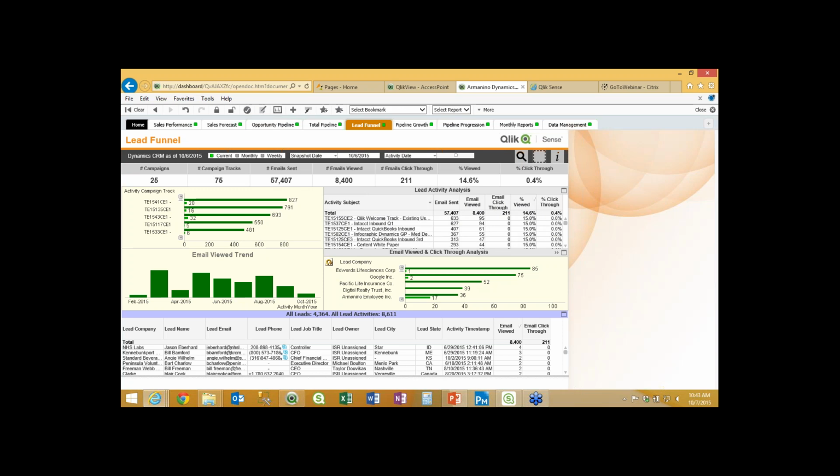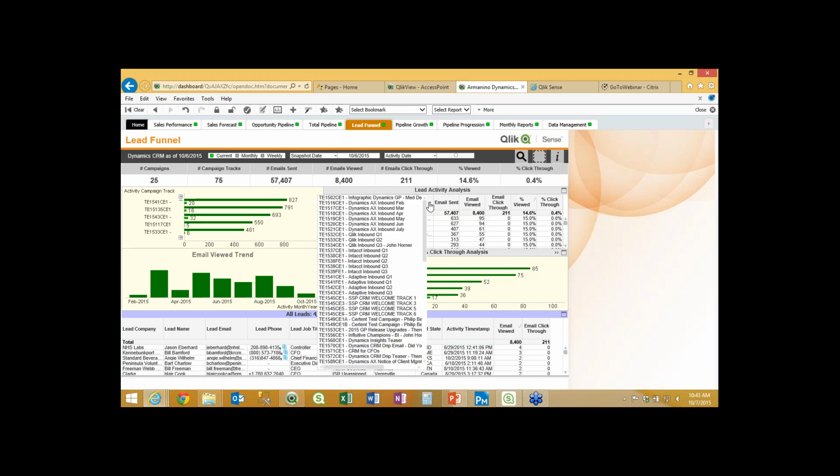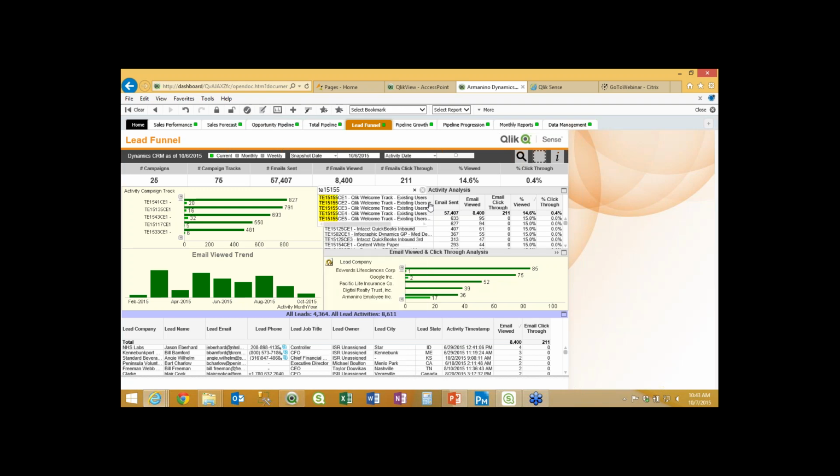We can also focus in on a particular campaign. I know we have one specifically for our BI team here, so I'm going to focus in on that. I happen to know the name of the campaign or the code that we use there.